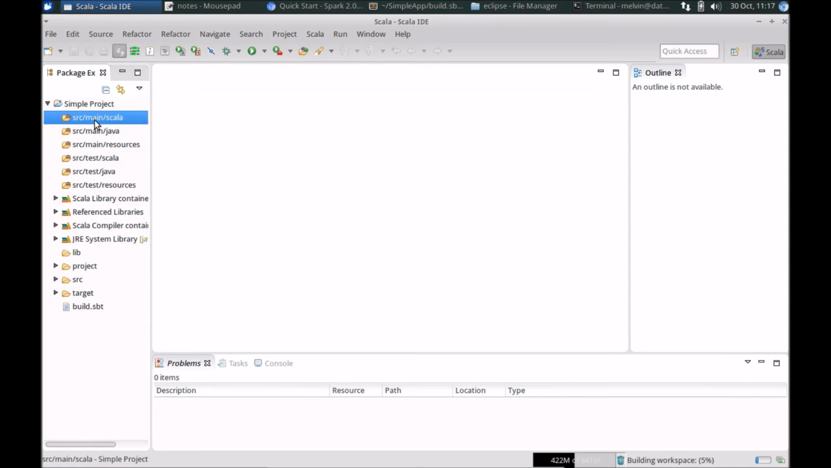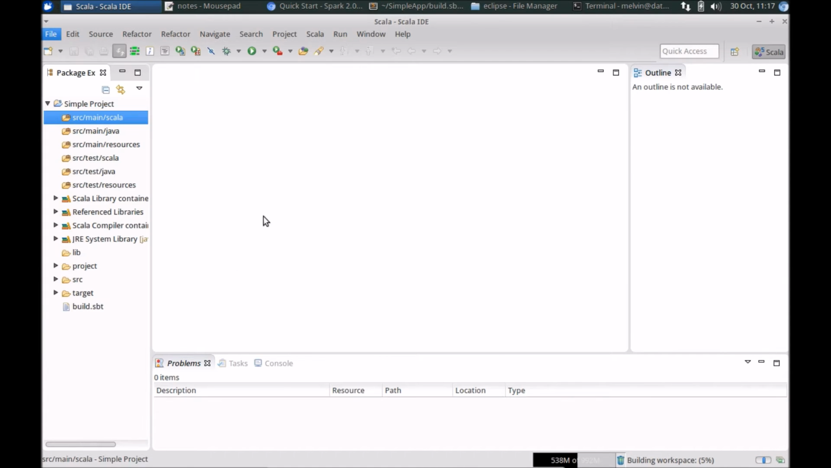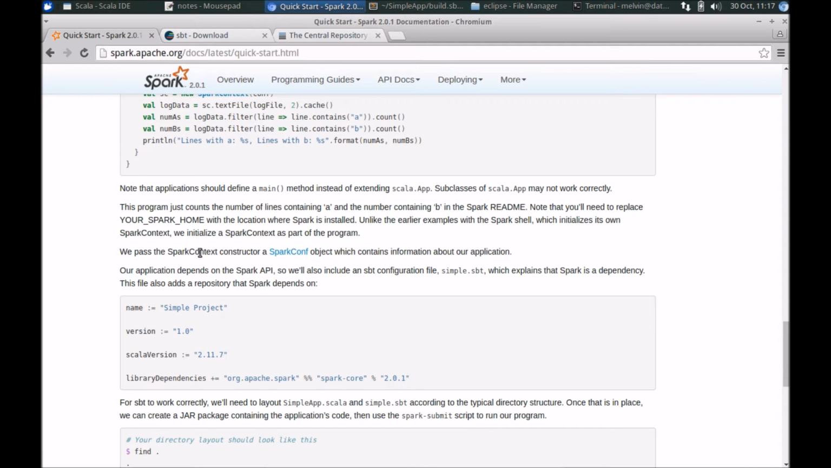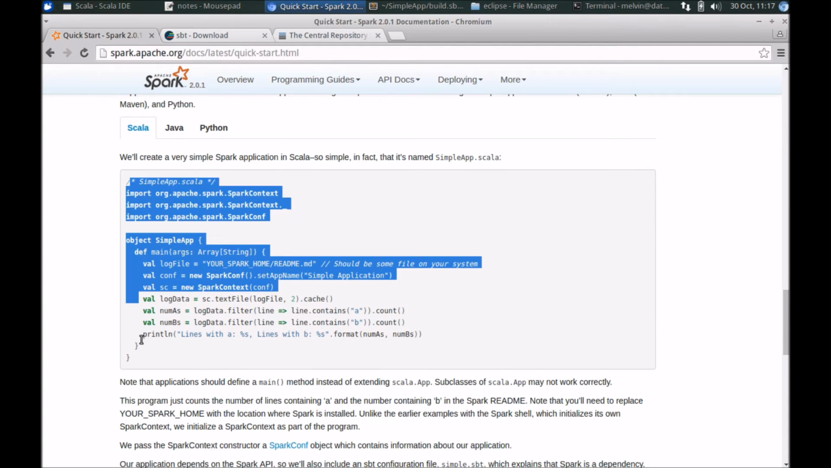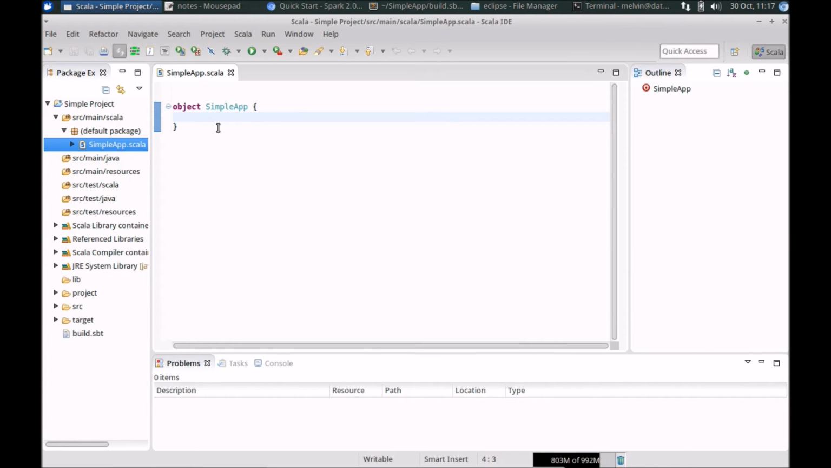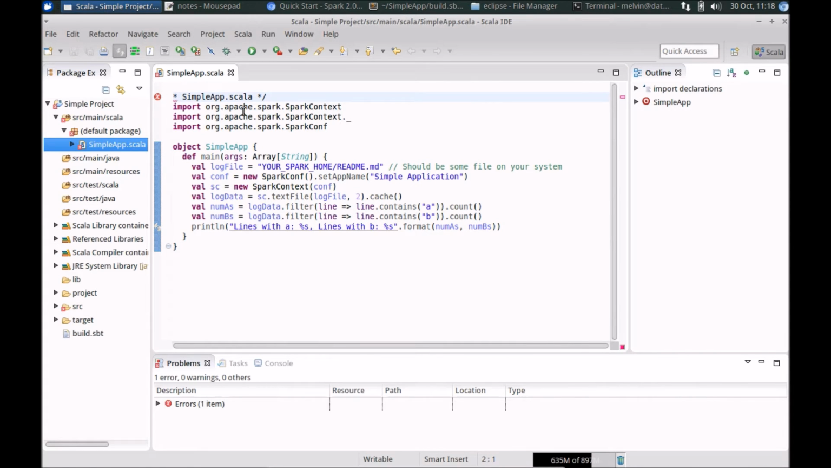So let's create a new file here. Let's create a new Scala object and let's call this simple app. Simple app, yep, good. And let's go ahead and copy the code from here. That's this bit. Let's copy everything as is. Just waiting for Eclipse to catch up and just paste that there. Ah, missed copying a forward slash.